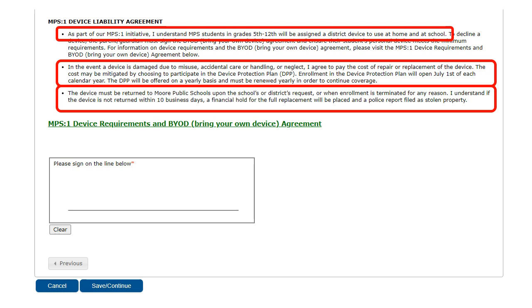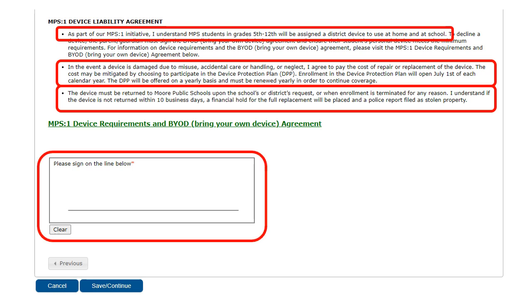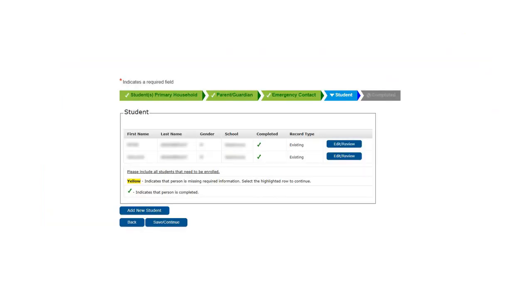Now we're finished with the online registration process for this one student. You need to sign the box using the mouse, touchpad, or touchscreen of your device. Scroll down and click Save and Continue to proceed. You will repeat this process for all students. A green checkmark will indicate that the student review is complete.